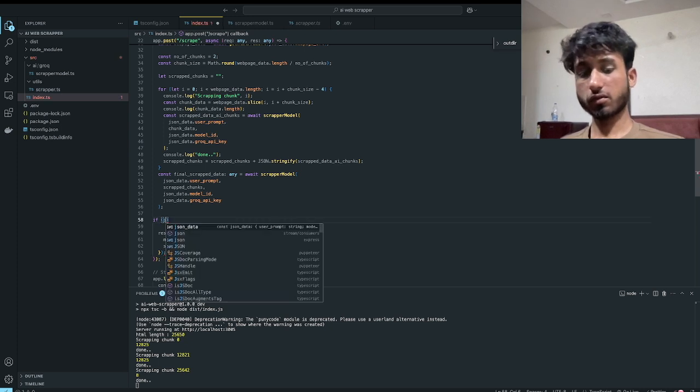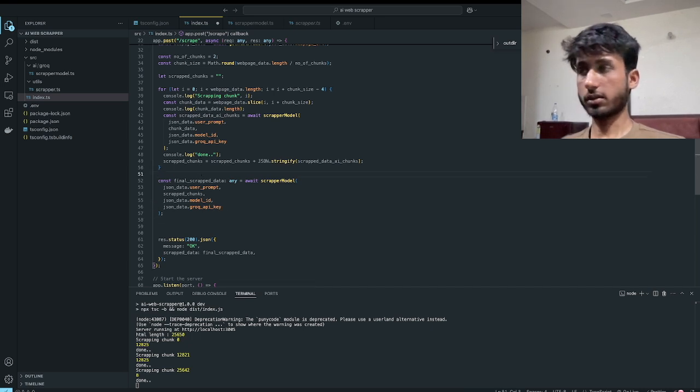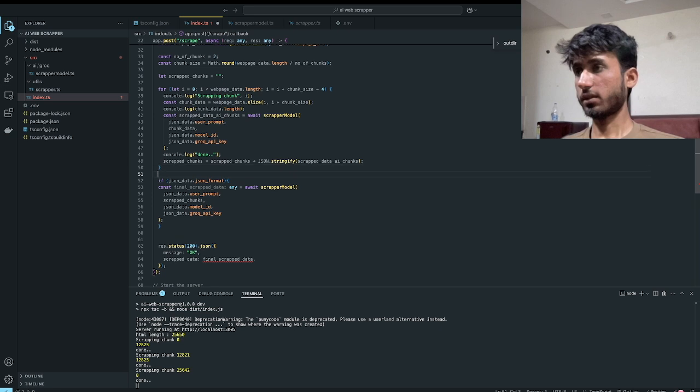If the JSON format is true, Command X, Command V, then we will run this thing over here. Command C, Command V. We have to make it a let.